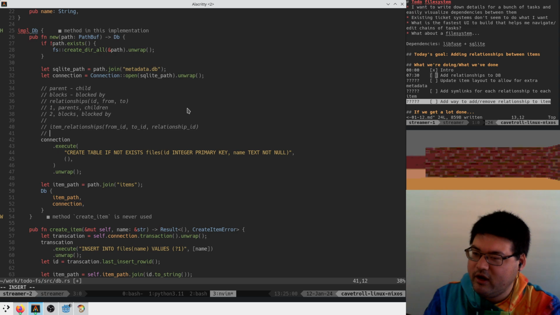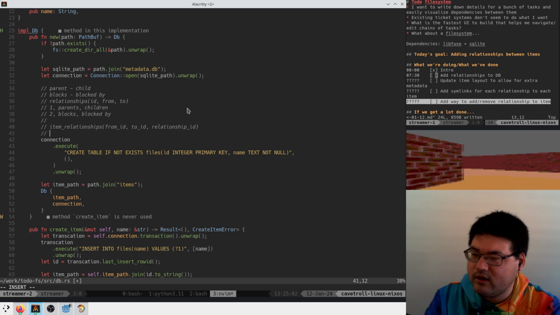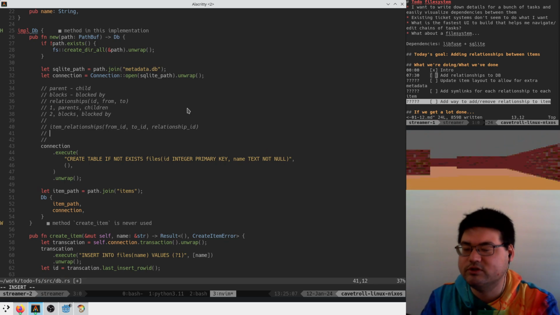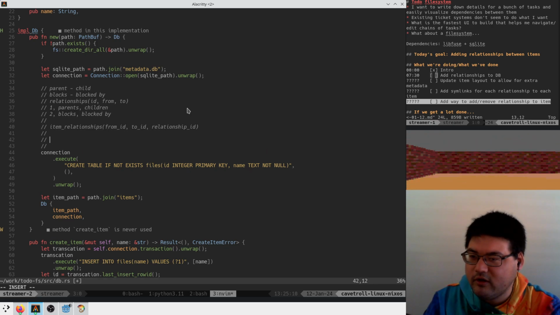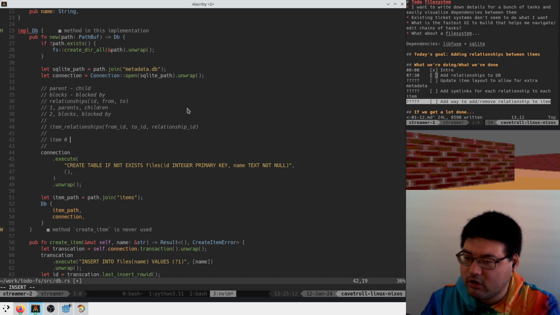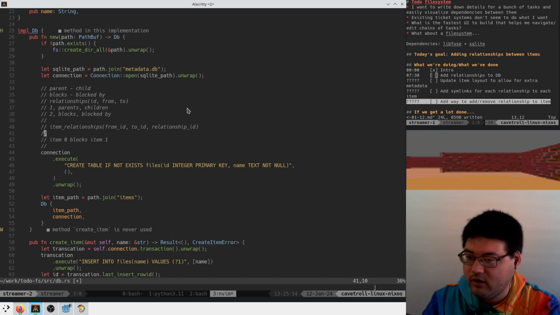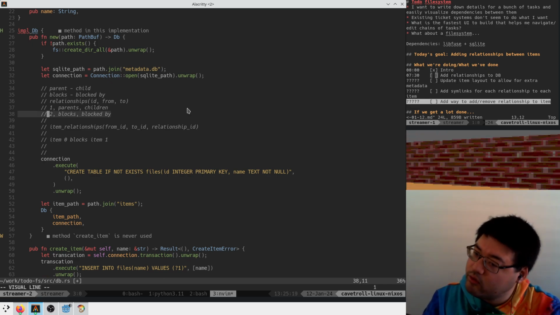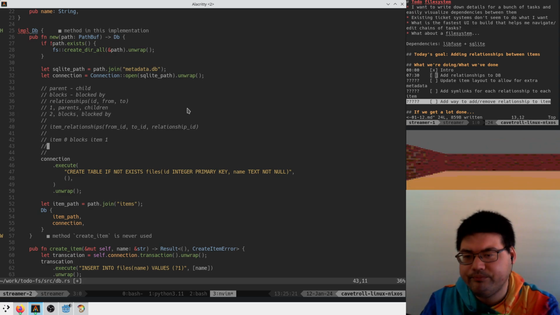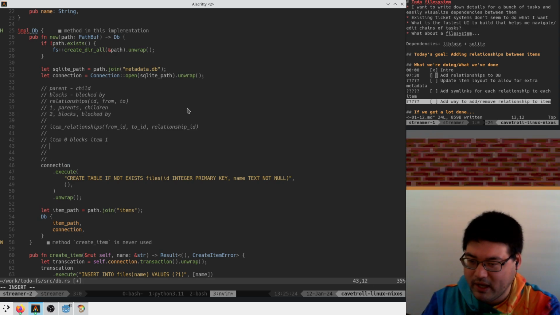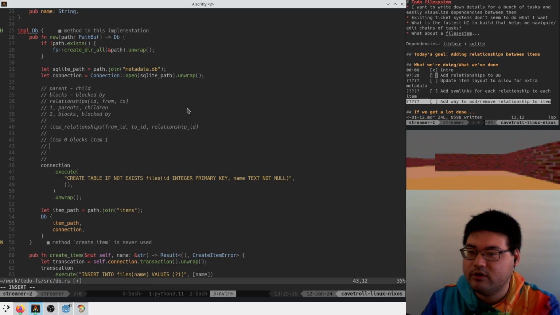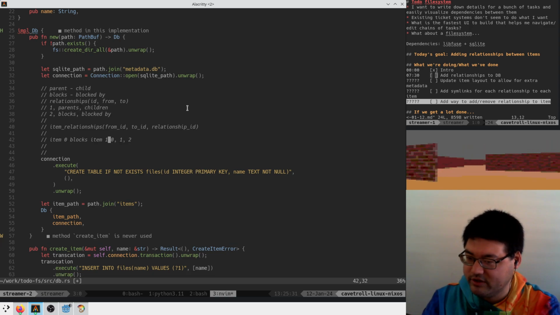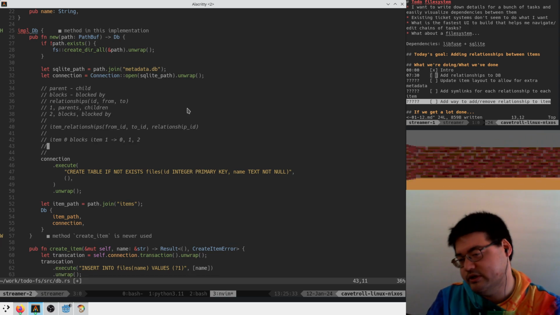So say we have a relationship like item 0 blocks item 1. And we have ID 2 for the blocking relationship. We could then say that we have 0, 1, relationship ID 2. That's how this is stored in the database.